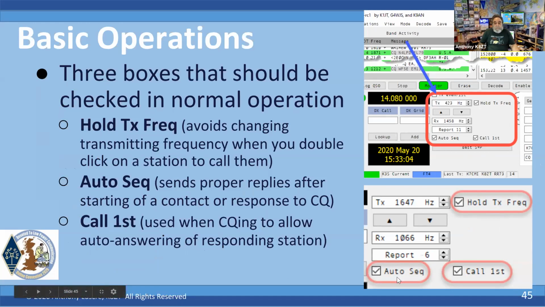We want auto sequence to be on. That way each of our reports is sent in the right order. And then we have to have the checkbox checked if we want to call CQ and have it automatically answer when someone responds to us.